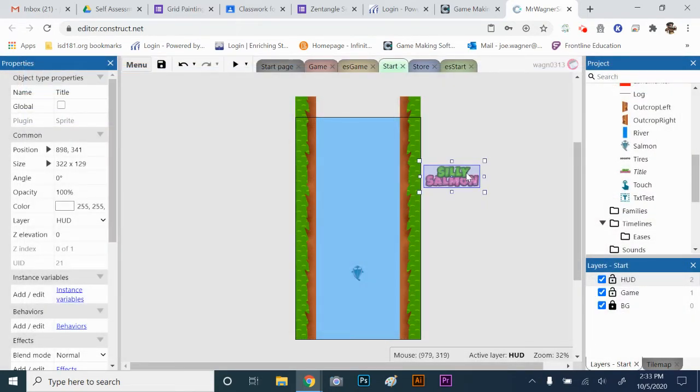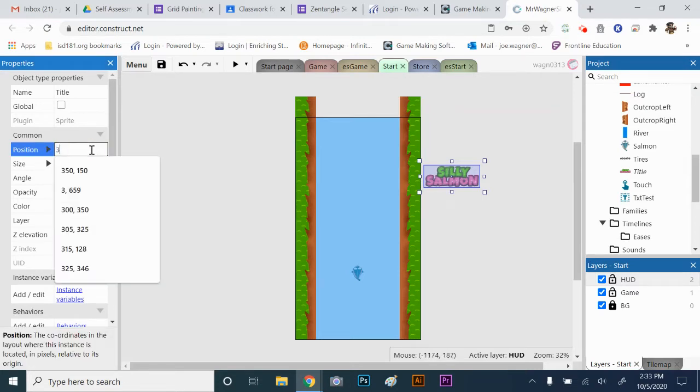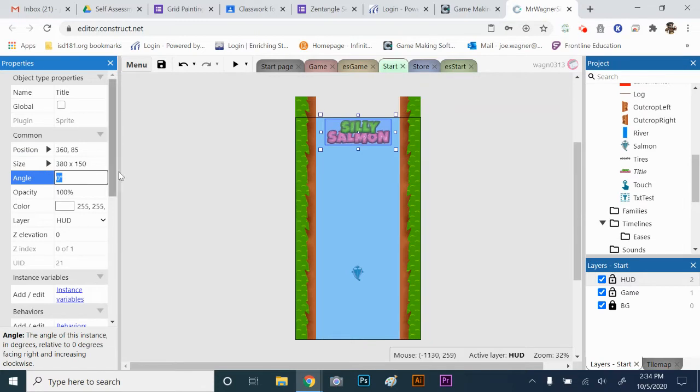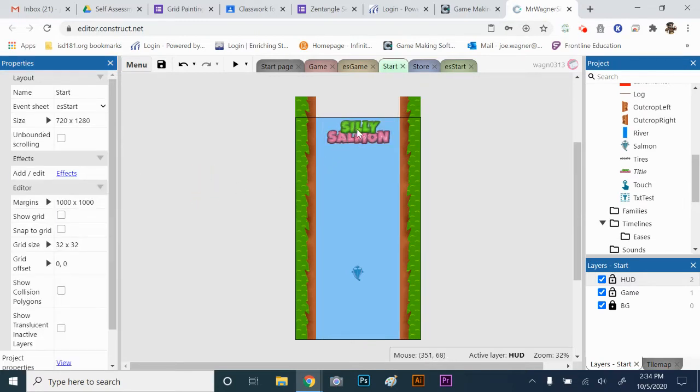And then the title, we are going to adjust the position and the size of it. So the position, we're going to go 360 by 85. Yep, that looks good. Size is going to be 380 by 150. So we're going to do size right here, 380, comma 150. Make it just a little bit bigger. Okay, so there's our title.